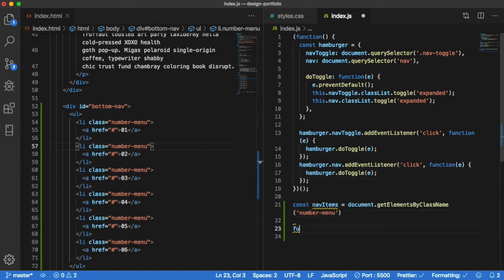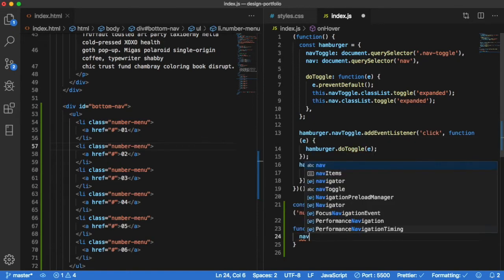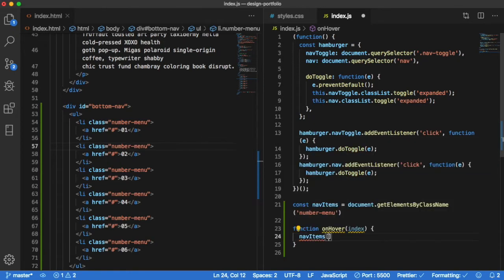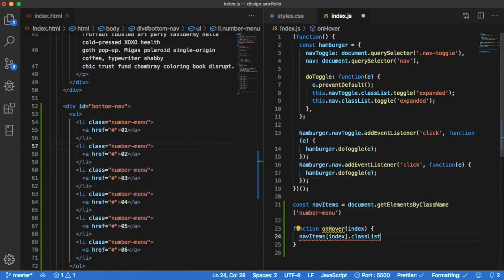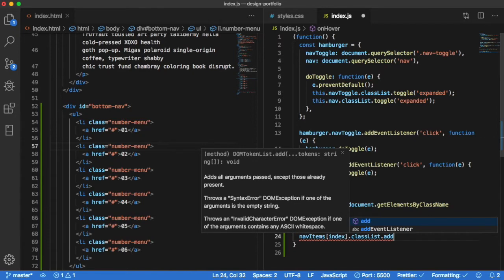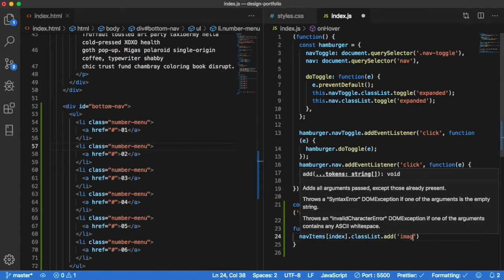Now we're going to add 2 functions. So the first function is going to be onHover. And okay, so number menu consists of all of these classes, right? And we have 6 of them. So these items are in a pseudo array. So we want to target each one individually. So we want to send down the index of the item. And then we want to target the nav items at that index. And we want, when you hover, to add to the class list the class of image mode.